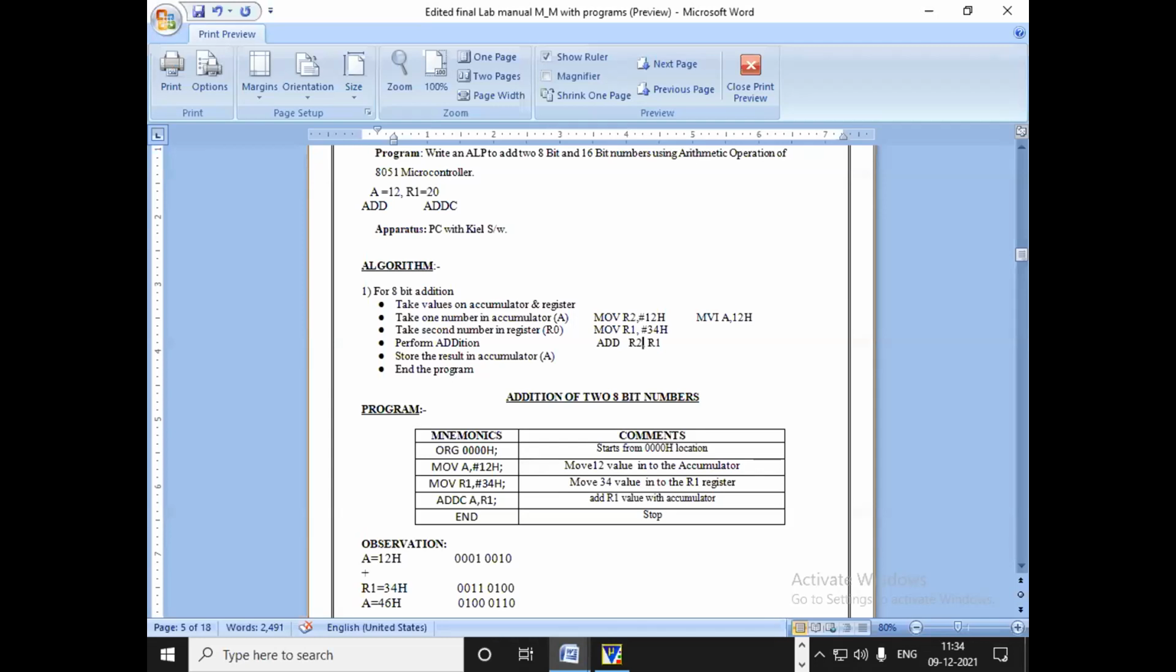But if you are giving the FF, then carry will be generated. किंवा previous carry is present in, पहिला जर कॅरी आपल्याकडे असेल तर तो कॅरी ऍड करता येतो आपल्याला.